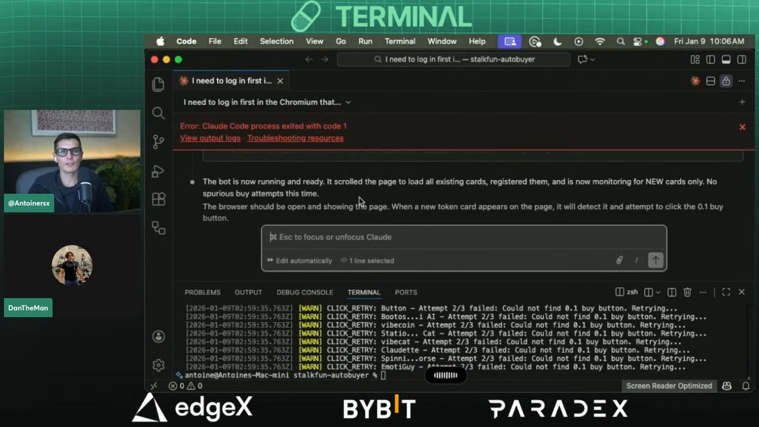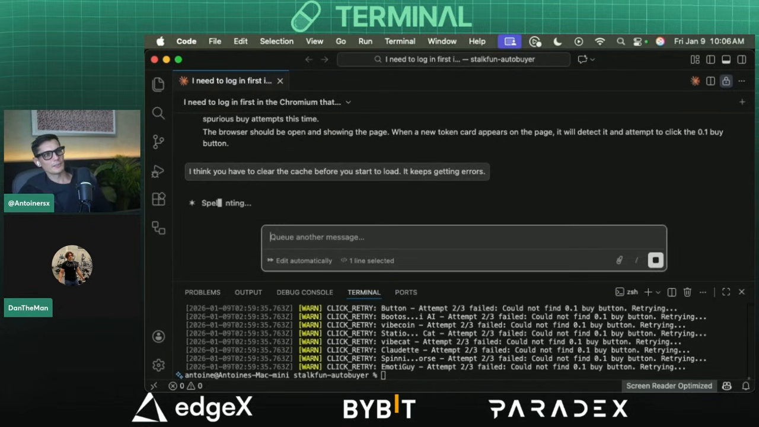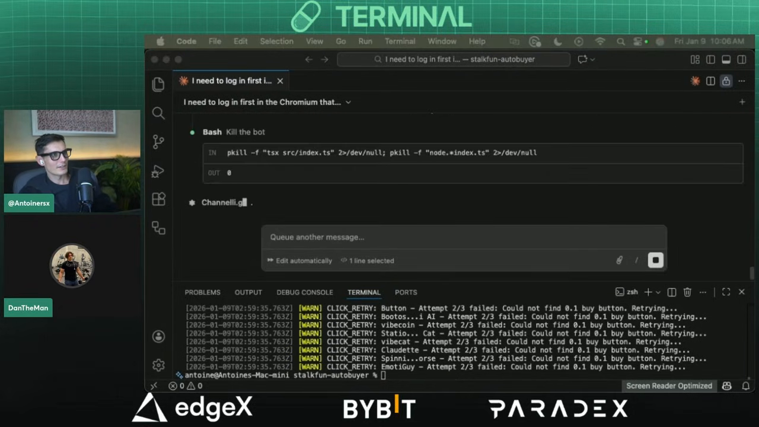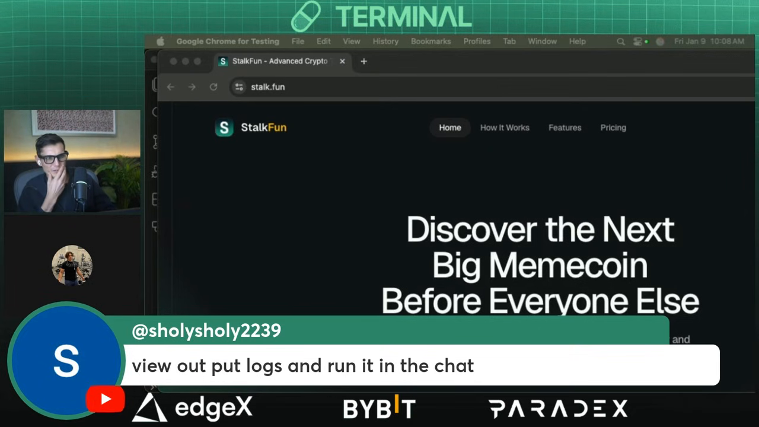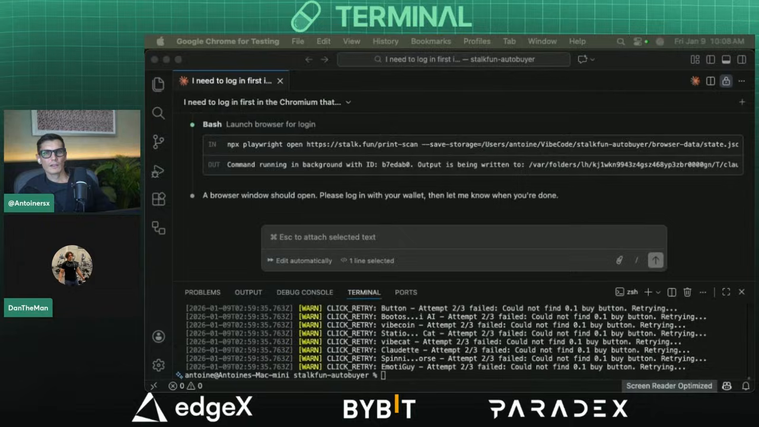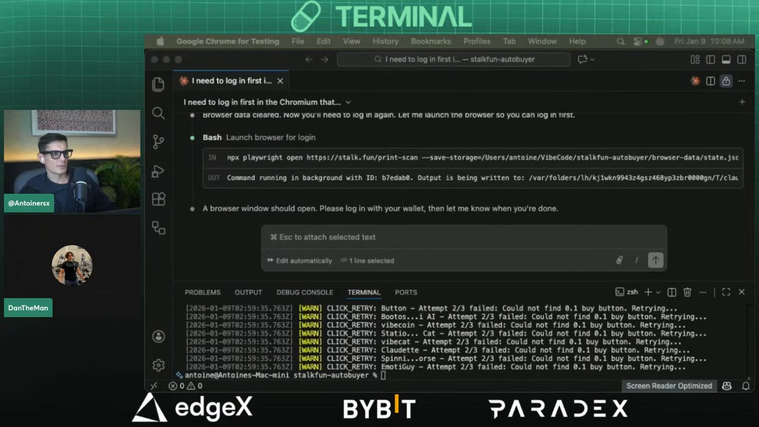I think you have to clear the cache before you start to load. It keeps getting errors. Oh my fucking god! My bot is on a brain of its own. What is it doing? Printing money. You just deleted your login. It's launching a fresh browser. Okay. Wipe out the logs and run it in the chat. Yeah, I think now he's waiting for me to log in again.